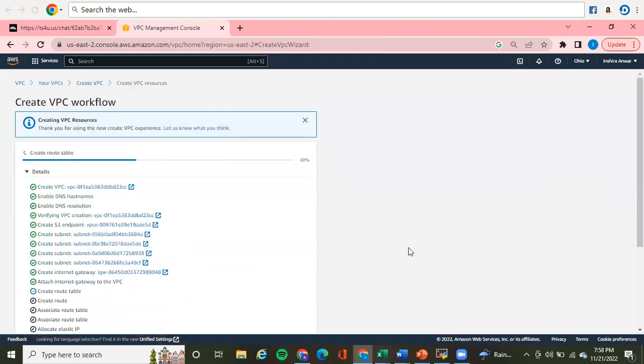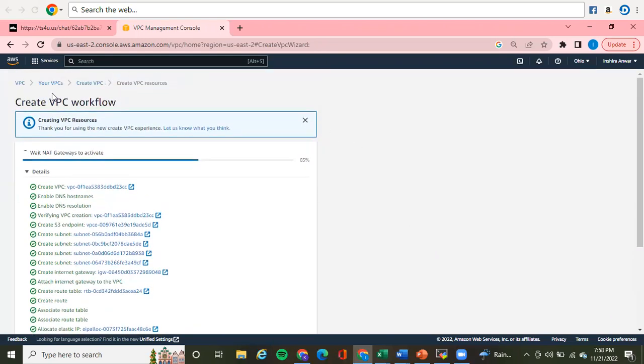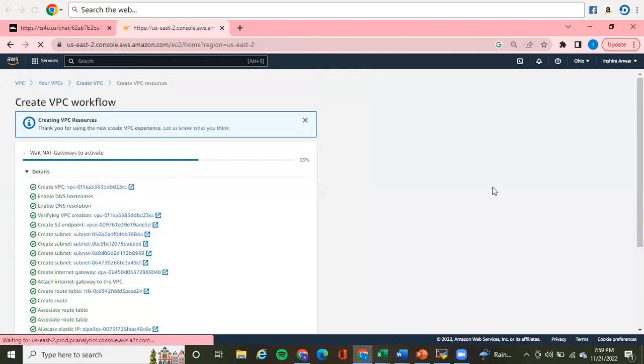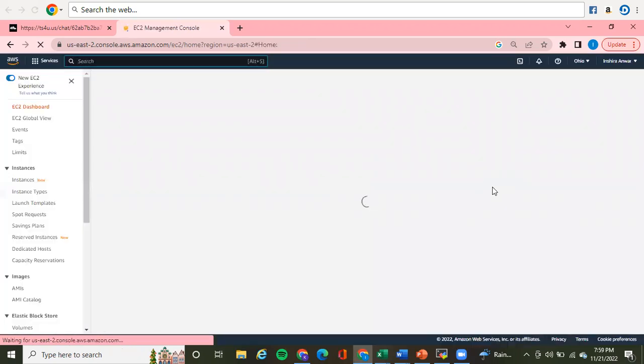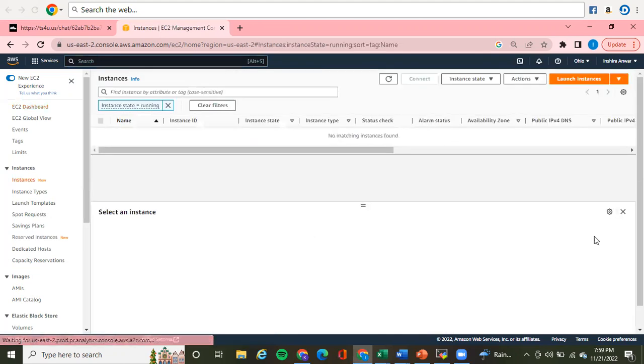We're going to give it a few seconds to get ready. It shouldn't take too much time. In the meantime, I can get our EC2 instance ready, which will be our server. So right now we have no running servers. So I'm going to go ahead and create one. I will click launch instance.